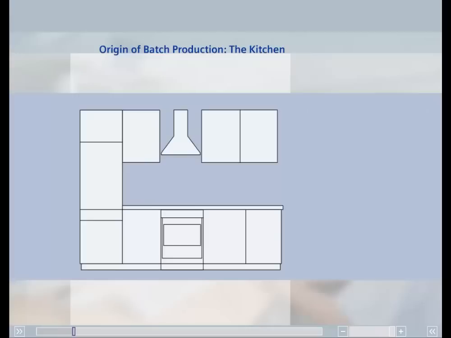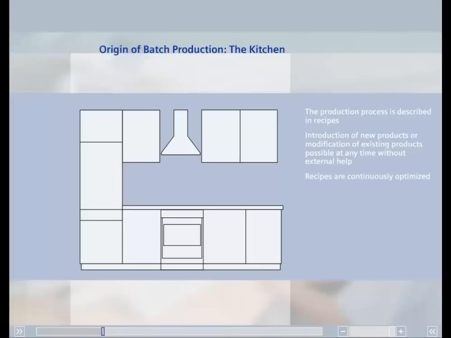The production process is described using recipes. The chef can introduce new products or modify existing products at any time. More to the point, the chef can do this without the aid of the kitchen manufacturer or the team that installed the kitchen. Recipes are continuously optimized. In some situations, it may be necessary to document certain activities for the health authorities, for example, changing the oil in the deep fryer. When boiling water is required in a certain step, a wide variety of pots, in other words, units, can be used.